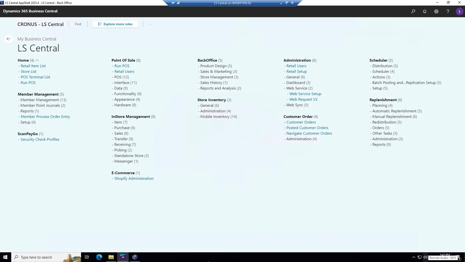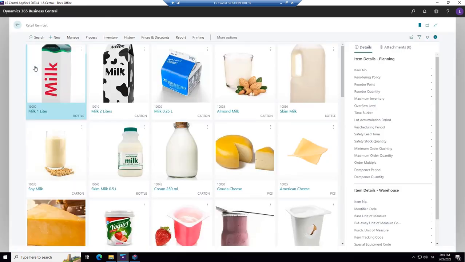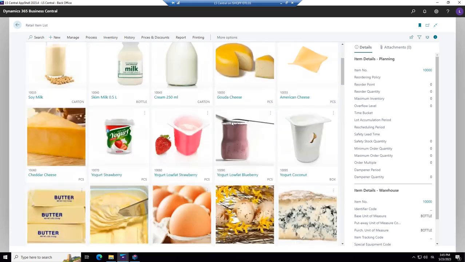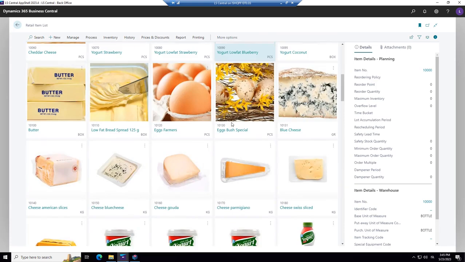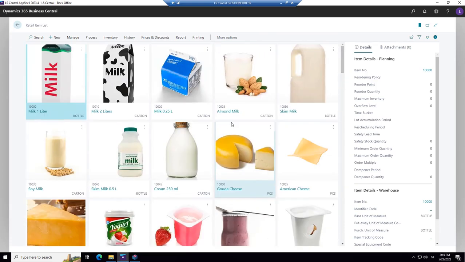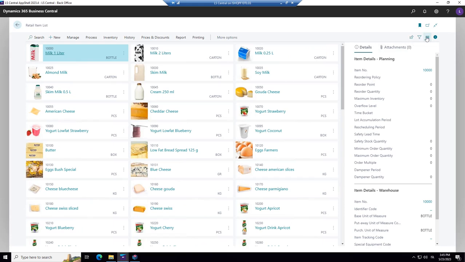So instead of opening items, let's open the retail item list. So here we have all the items in an image view. And you can browse and scroll down and see more and more items. But it's possible to open this list in different views. So up here in the right corner, you can see the other views. You can see them as tall tiles, or as tiles, or as a list. It's up to you what you use.